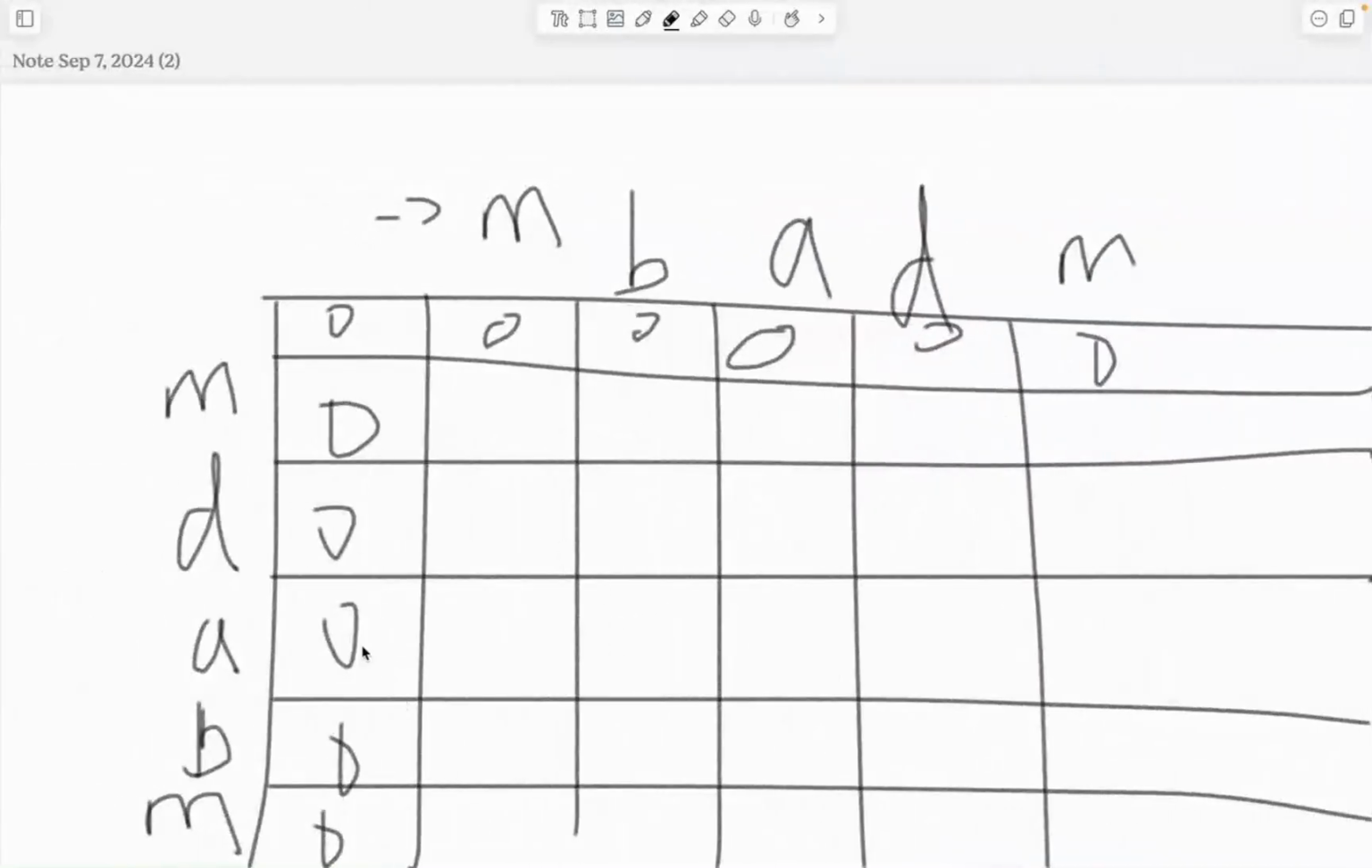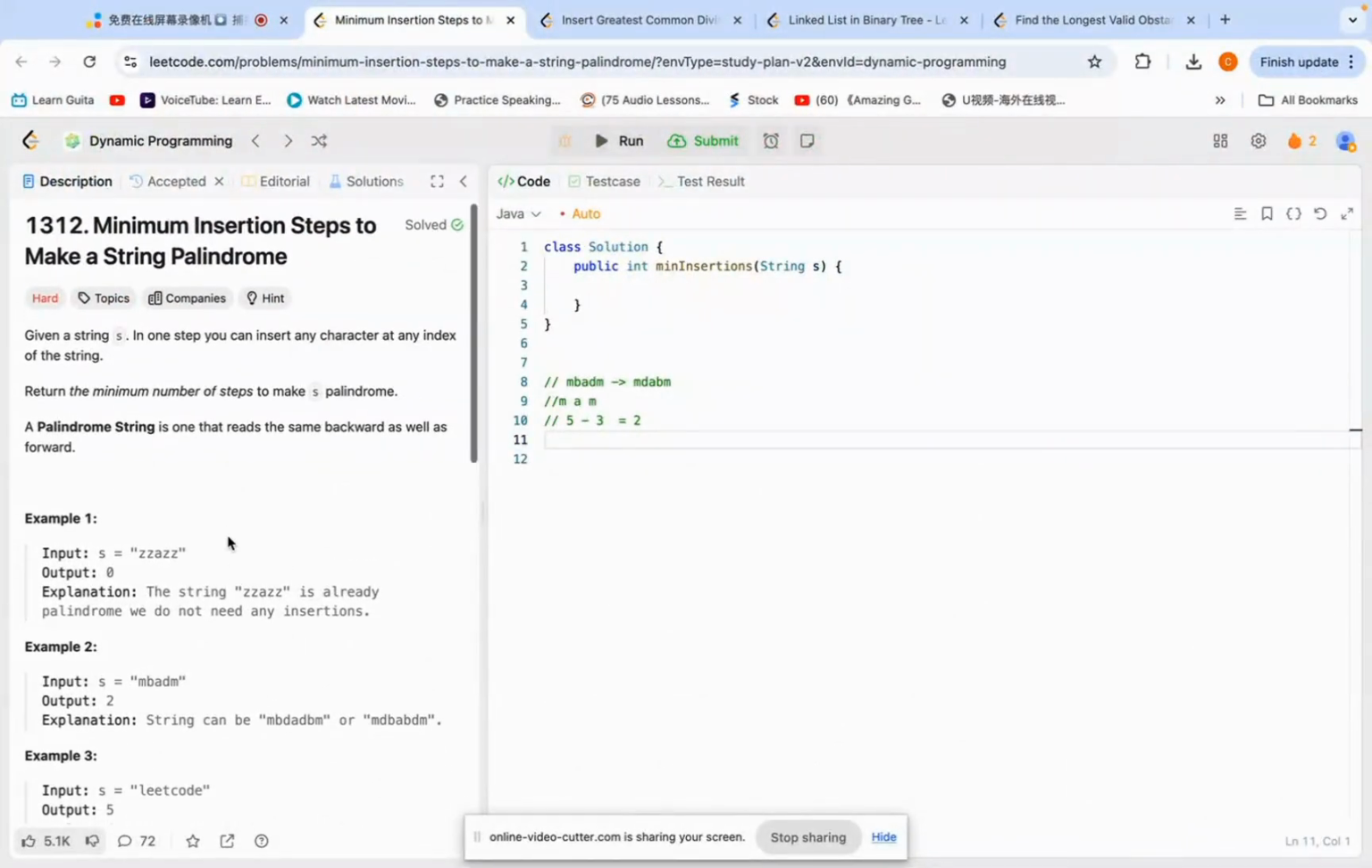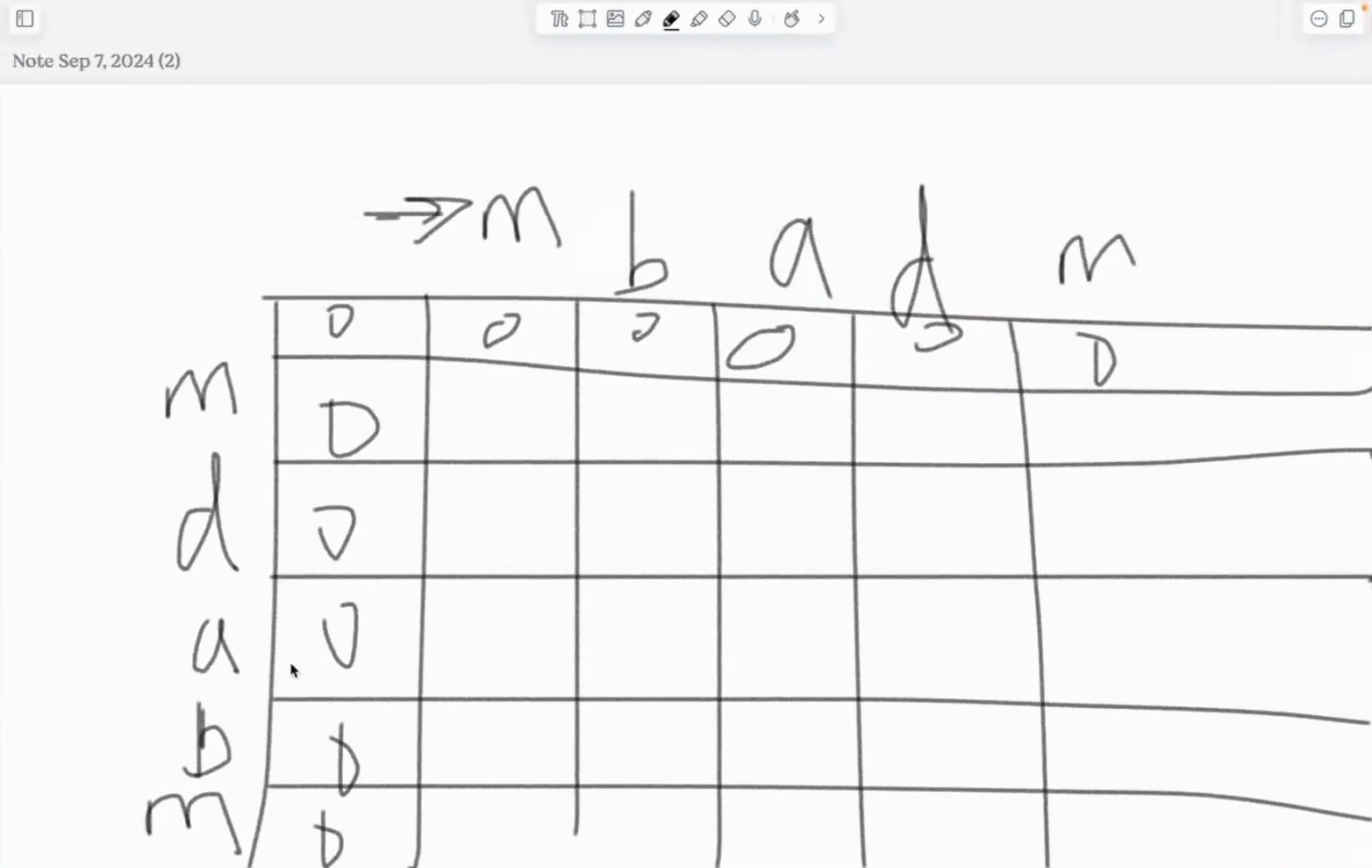So here I draw a table. This one is the original string, and this one is the reverse string. Now the first column and the first row should be 0. I remember so many questions like this one, to find the longest common subsequence. So I would say if you already did this kind of question before, then I think it's very simple and easy to understand. So I just walk you through the table.